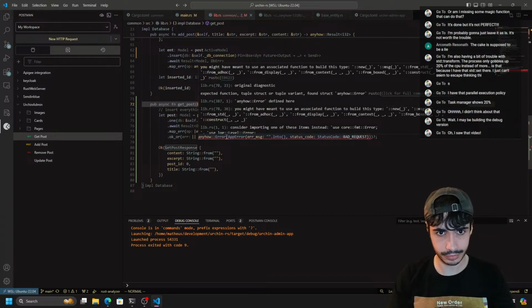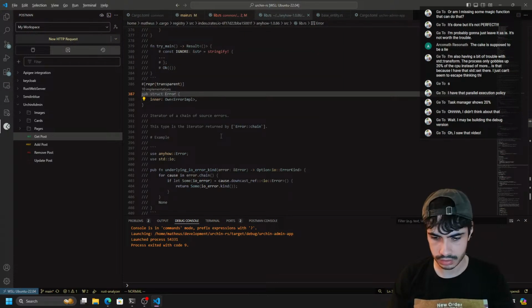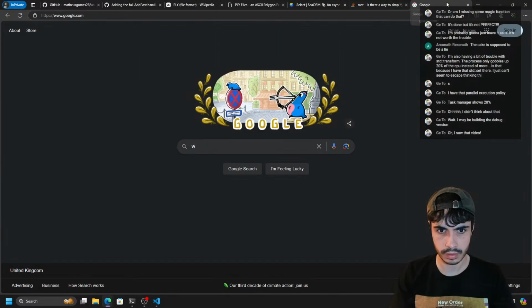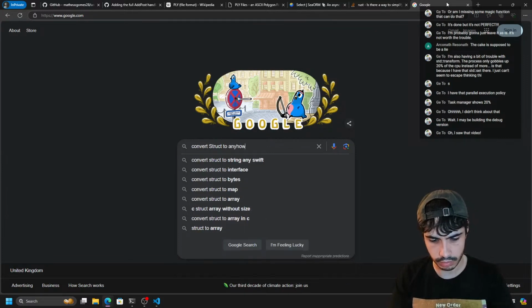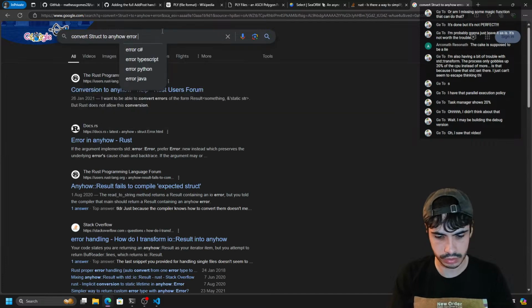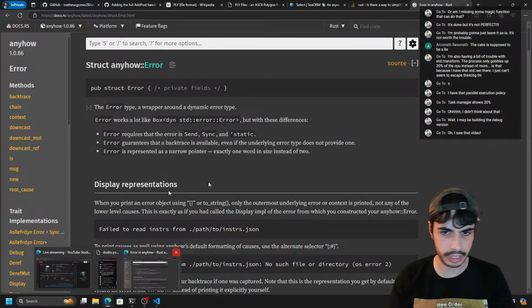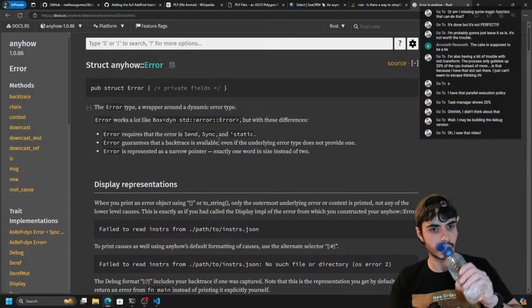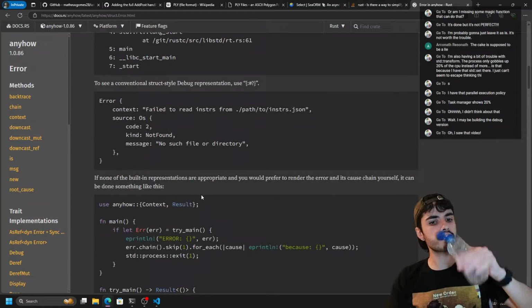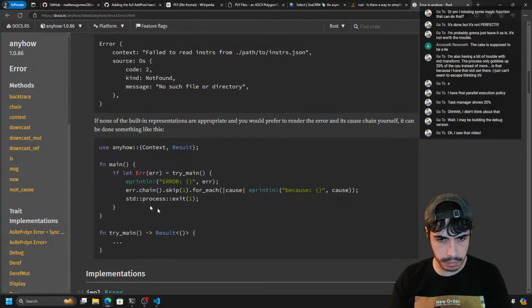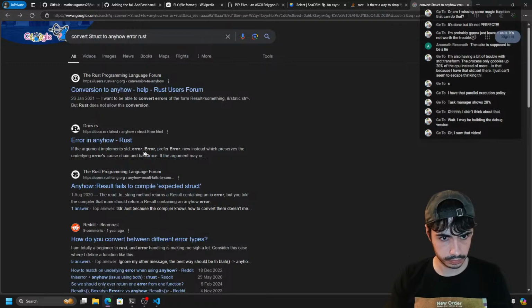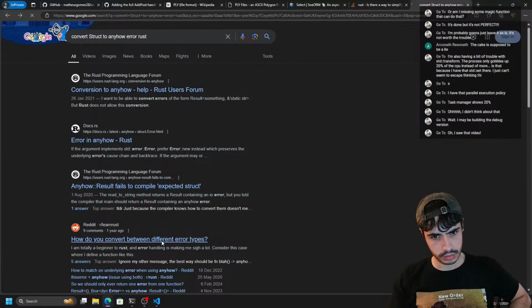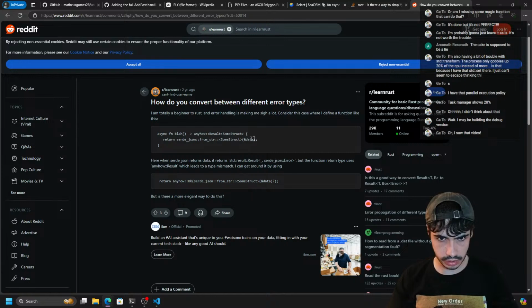Now this still doesn't work. You might have meant to have an associated build. Right? So what is that? Convert struct to anyhow error Rust. Yeah, how do I do a custom anyhow error? That's what I'm trying to find here. So we got a main that returns something. That's not what I wanted though. Okay. So anyhow, results from struct.